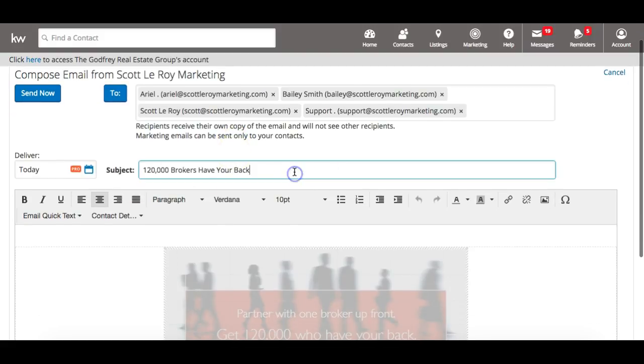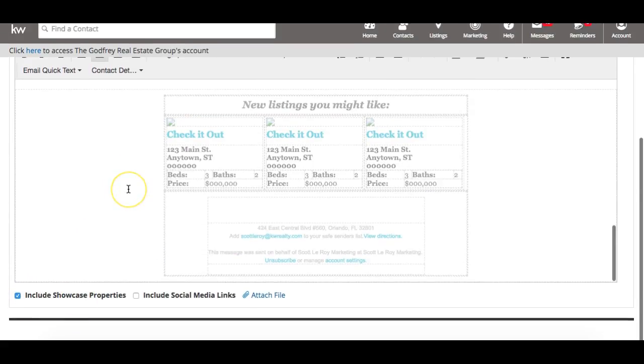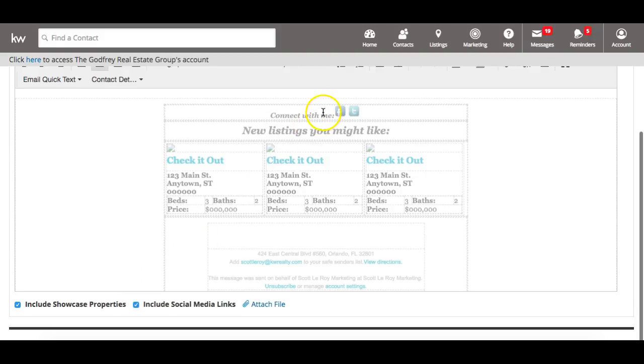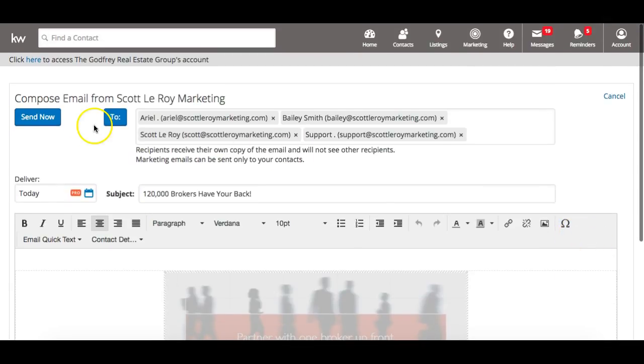You can change your subject line here. And then if you scroll down, we have the option to include showcase properties. I think that'll show us now. Okay, perfect. So you can't see this here, but it'll select some listings for you. Include social media links. As you can see, it says connect with me. Those were those Facebook and Twitter accounts that were added in. And then if you need to attach anything, you have that option here. But once this is good to go, you can scroll back up and then hit send now.